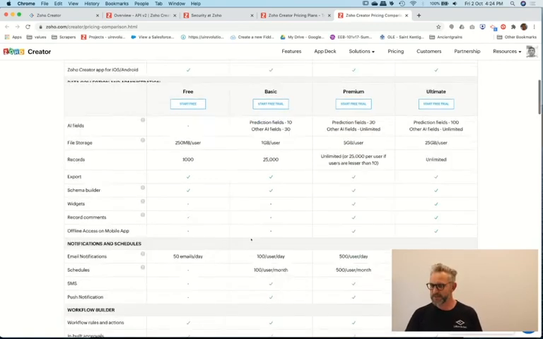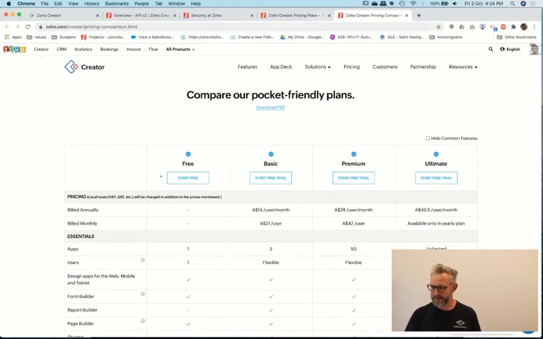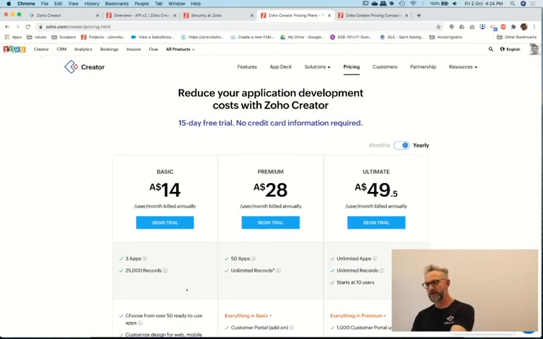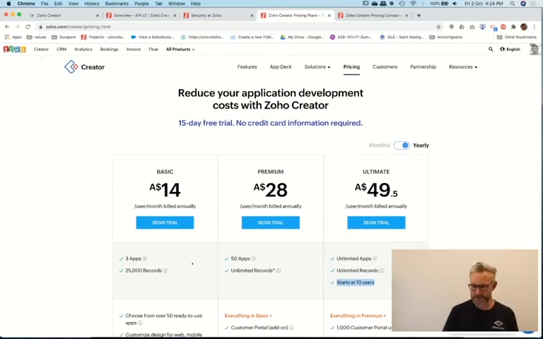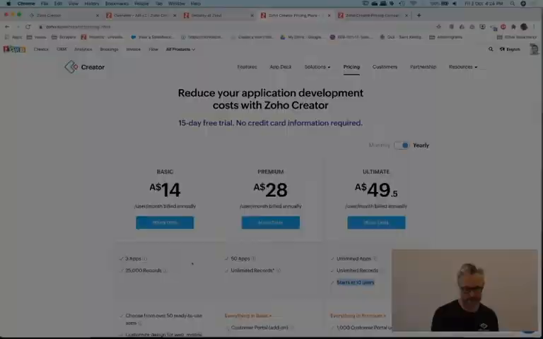And if we go to the ultimate plan, we can see the ultimate plan starts at 10 users. So already we're up to $500 a month. So all in all, pretty straightforward, not too expensive, but you really need to know what you're looking for and what you're setting out to achieve, so you don't get caught out on any of these little technical details.